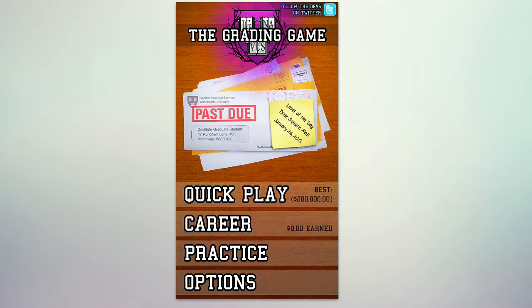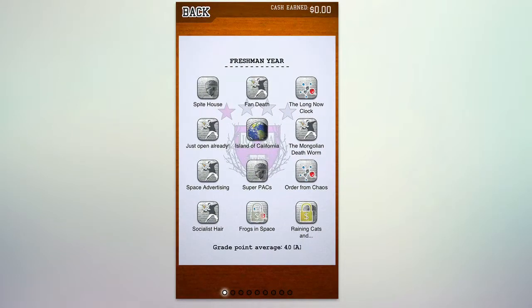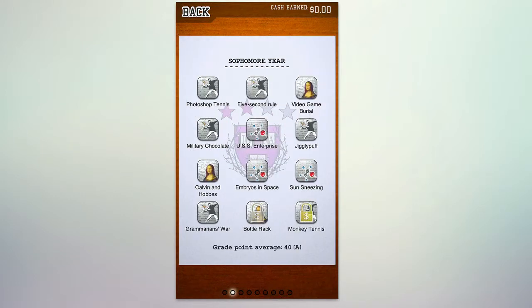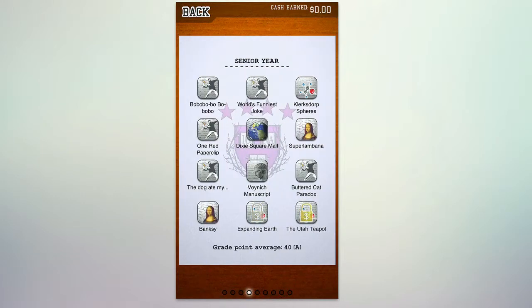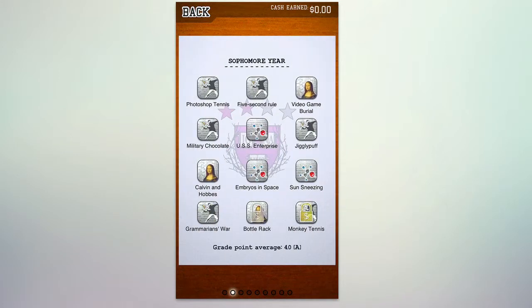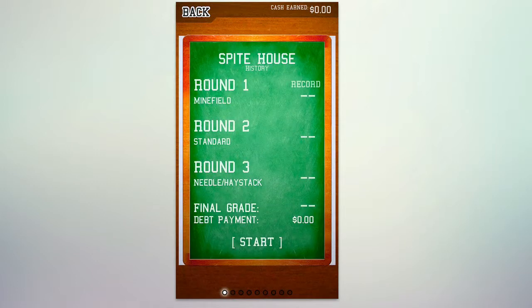Additionally, you go into career here, and as you start, you can choose your freshman year. You can choose essentially your subject. So you can go freshman year, sophomore year, junior year, senior year. So obviously, I'm guessing the difficulty will go up in terms of years. So I can start here at the Spite House, and this is in the topic of history. You can see you have a number of rounds, and you get a final grade at the end, and then you have a debt payment. So I can hit start here.